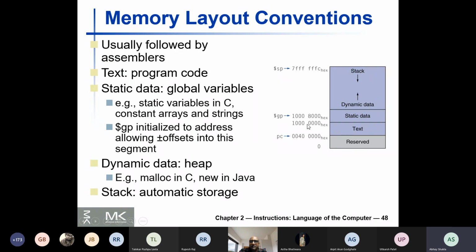And one more thing, as I mentioned, the global pointer is used for indexing or locating the data items within the static data. There is a static data segment where the values, either constants, constant arrays or strings, are placed within certain memory addresses. To access this static data, we use the global pointer. Suppose the static data is from, for example, 1000 0000 up to 1000 FFFF.